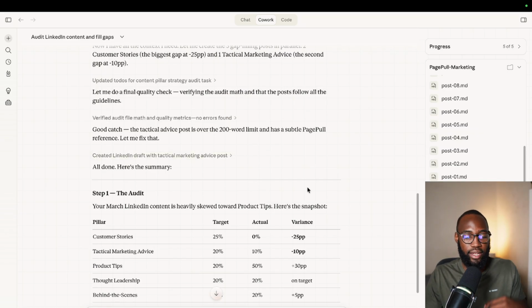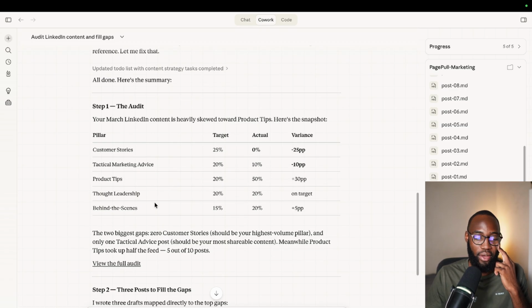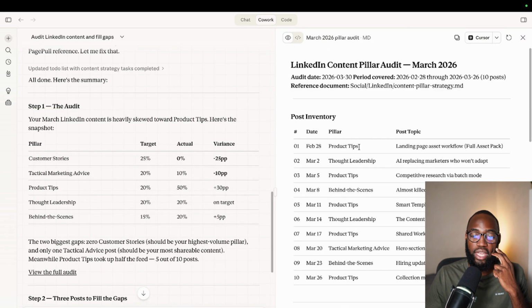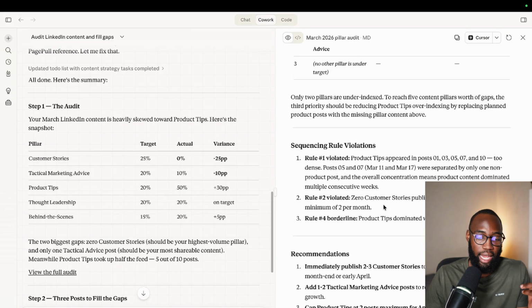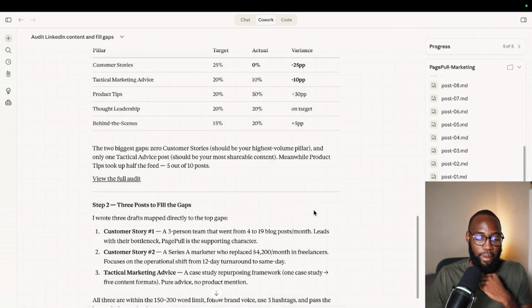So here it is giving us an audit. Our targeted percentage was 25%, but actually there are no customer stories, so there's a variance of 25%, meaning we're not doing well. That's a negative 25%. Technical marketing advice should be 20%, but it's only 10%. So now it gave us almost the full audit, and we're able to see that we are not achieving any of the targeted topics that we actually wanted to speak about.